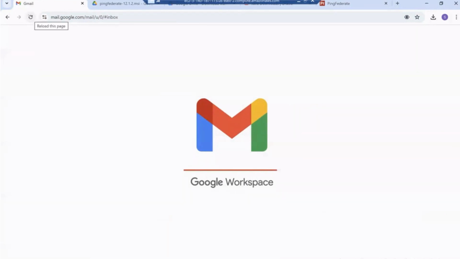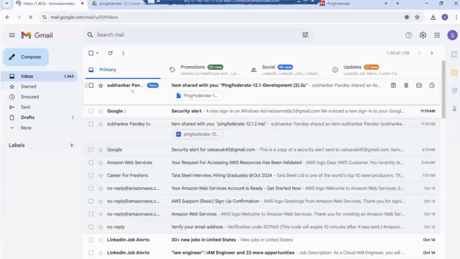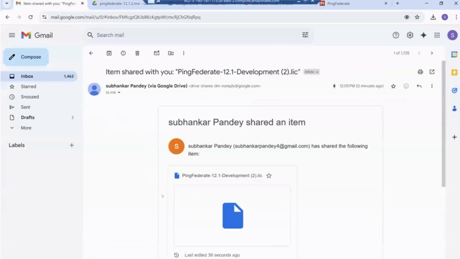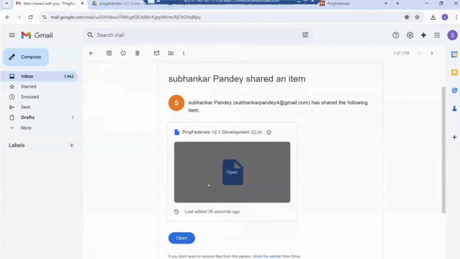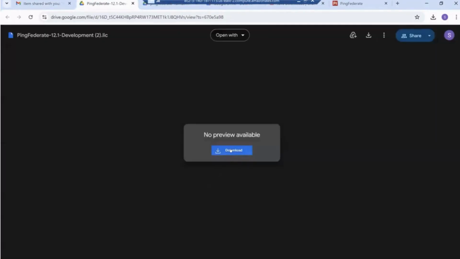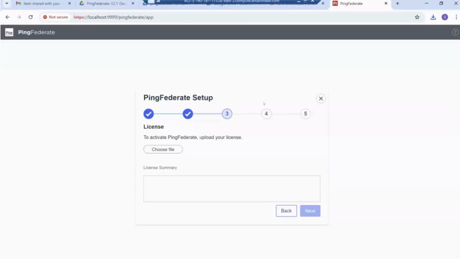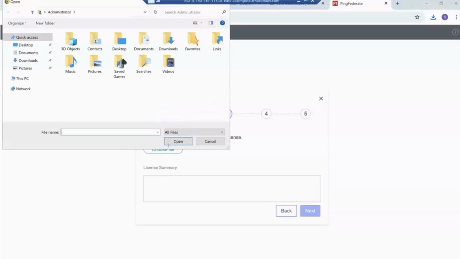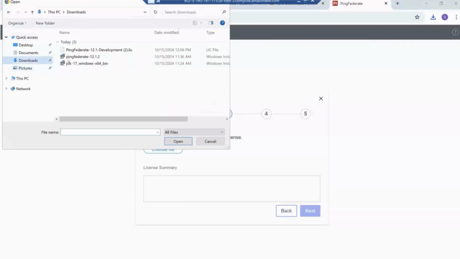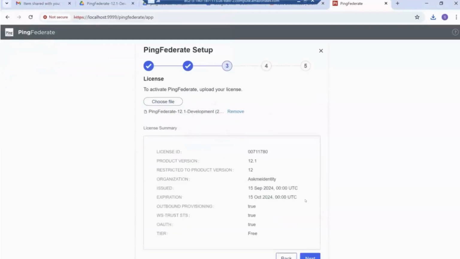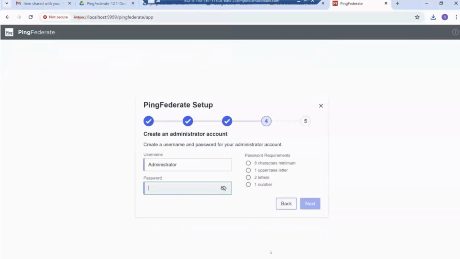But guys, is this clear, the installation process and steps? Puja, Kirtana, download. Now go to the previous tab. Now here upload the license file. Click on choose file. Downloads. Next. Click on next. So it is valid till today, and I'll share a new license file with everyone.